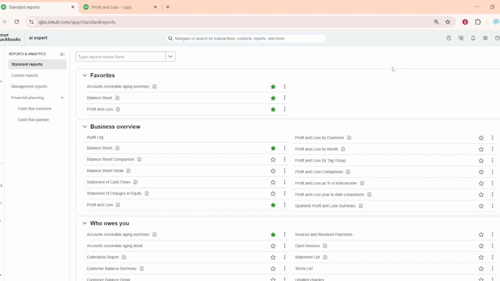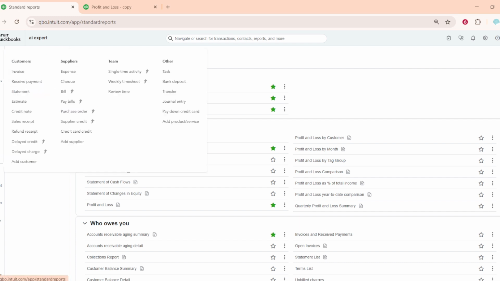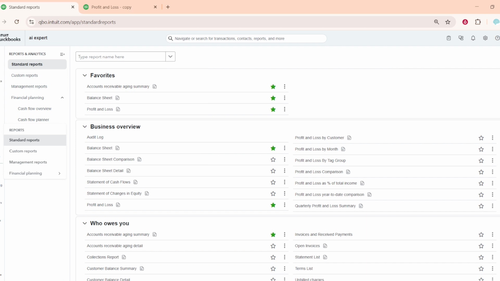Start by logging into QuickBooks Online. From the left menu, open Reports. This is your hub for everything from profit and loss to balance sheet and beyond. Click to open the report you want to send.